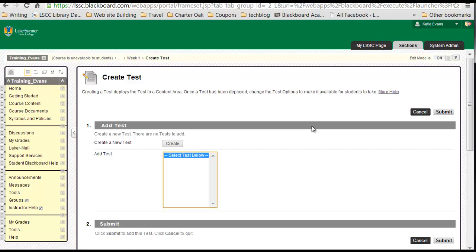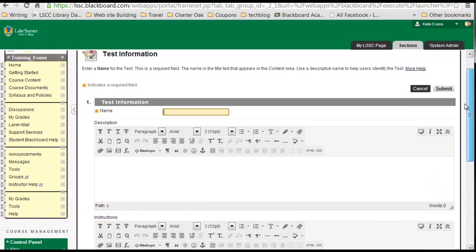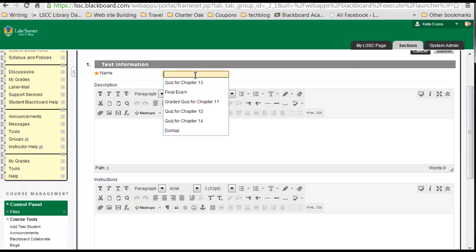If you had created a test with a tool outside of Blackboard, or uploaded a test from another course, you would select it from the menu on this page. However, you are going to create a test from scratch, so just click the gray Create button next to Create a New Test. The next page contains a Name section and two text boxes labeled Description and Instructions.